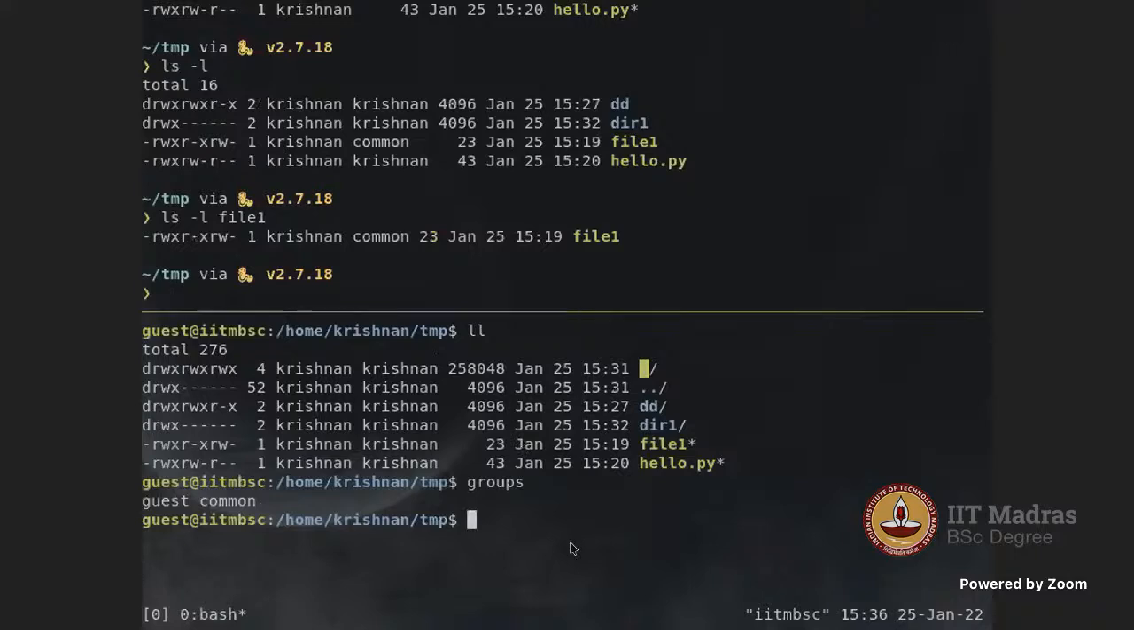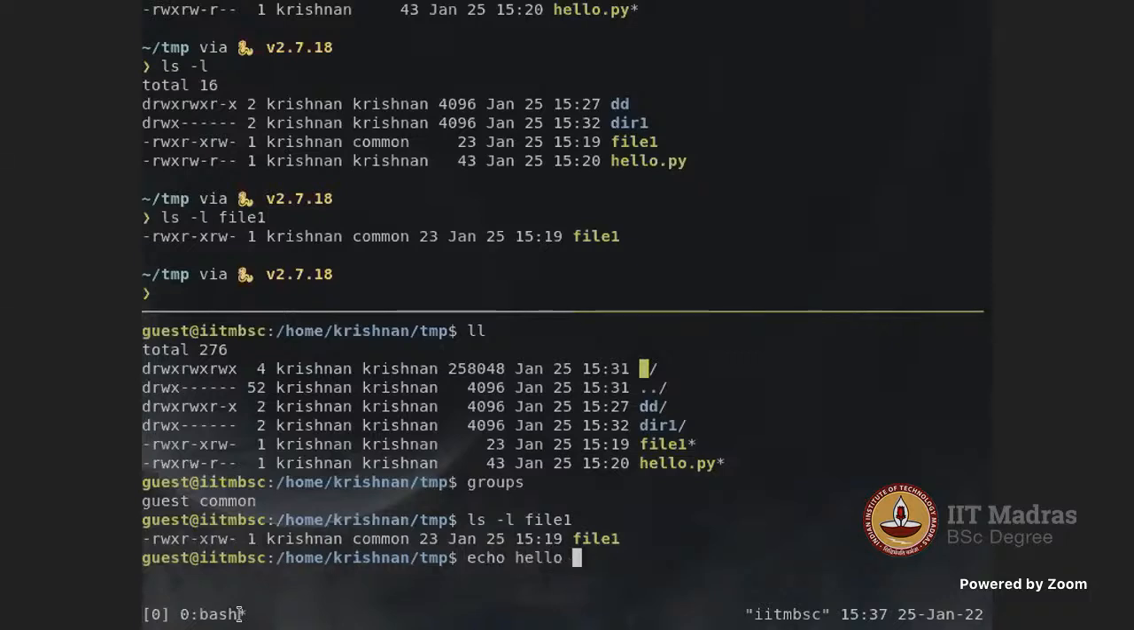So what is it saying? The guest belongs to the group, but the guest cannot write into the file, while others can write into the file. Let's say I echo something into the file. Permission denied.